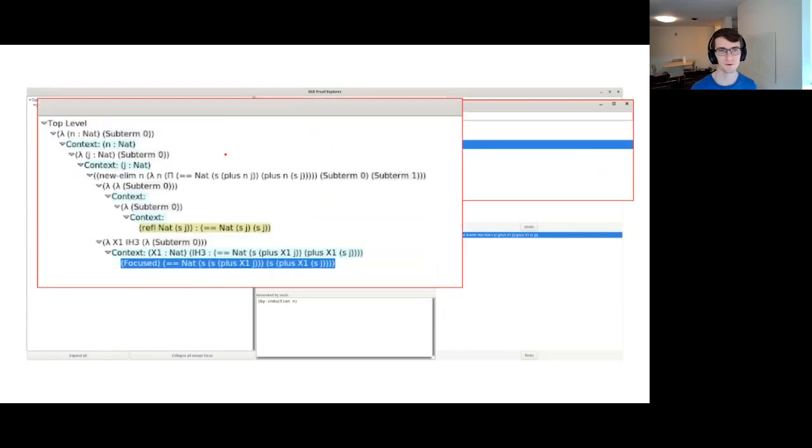Let's undo that and go back to where we were before changing the focus, though, and apply the reflexivity tactic. This will generate the literal term reflnat sj, which has our expected type here for the base case, and this would be filling the hole. Now this whole subtree would be considered complete, and we move on to the next hole that's focused now.